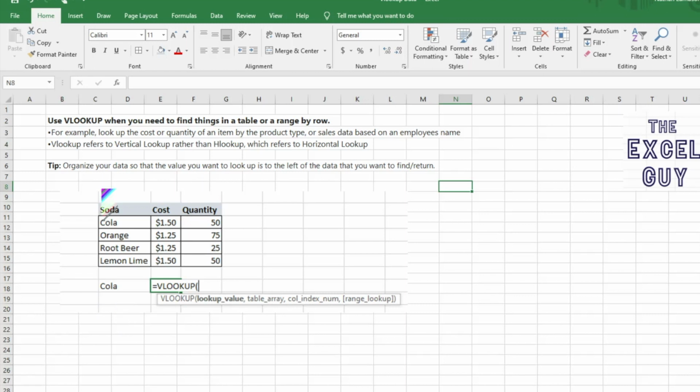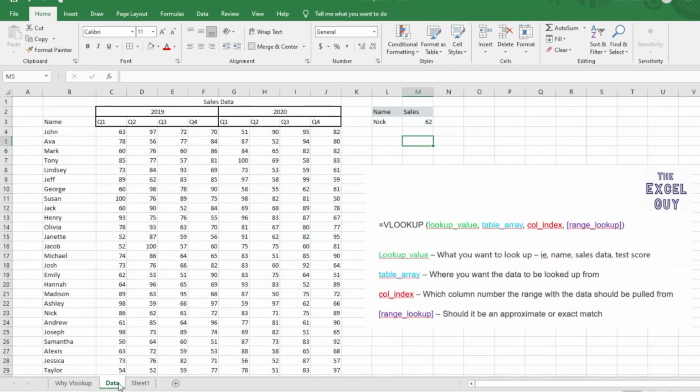But something that might help make life a little easier for us as we're trying to go through the VLOOKUP is to organize your data so that the value you want to look up, so in this case the cola or whatever the soda type is, is on the left side of the table, which will make it easier to return the cost or quantity data. So with that in mind, we'll go ahead and go to our data tab where we will look at figuring out the VLOOKUP.